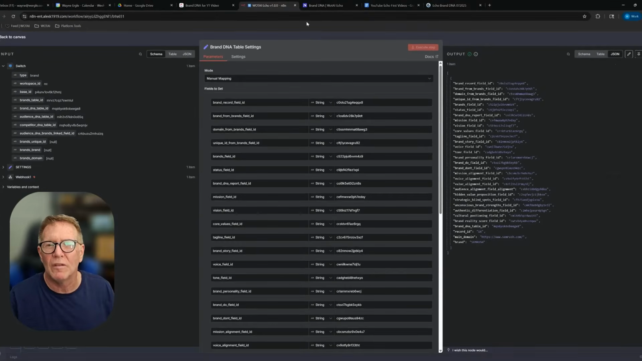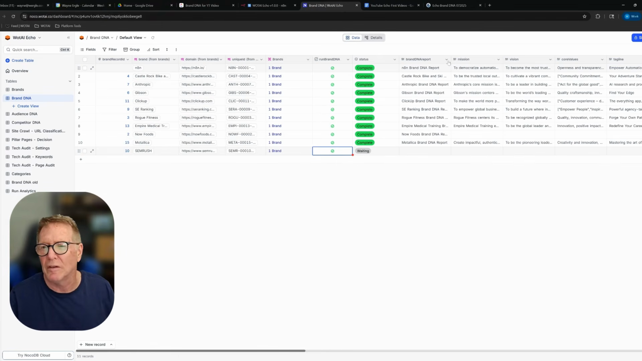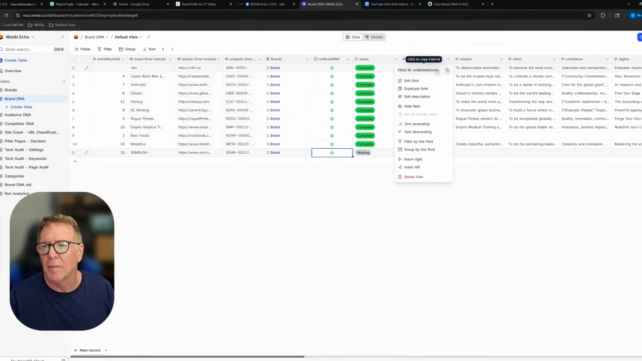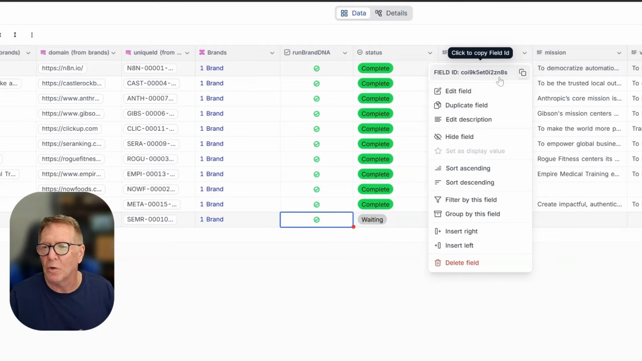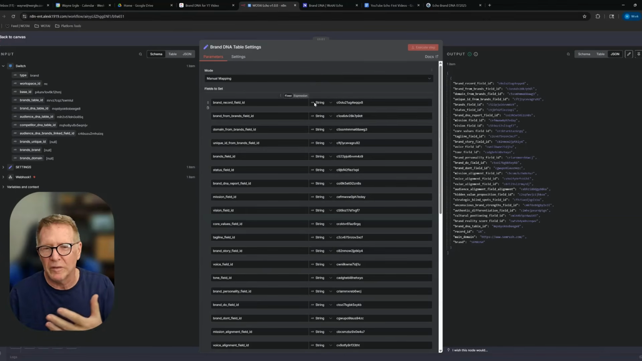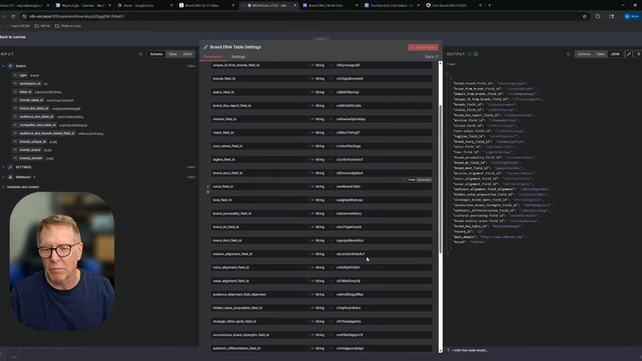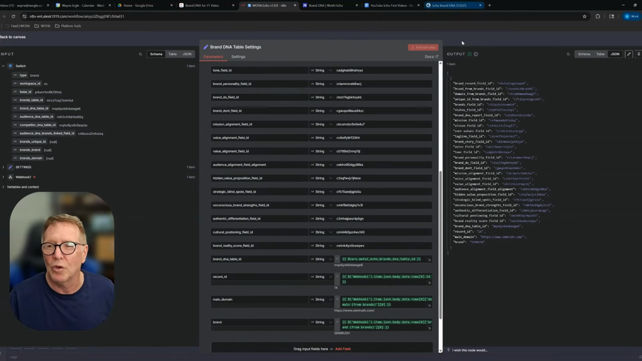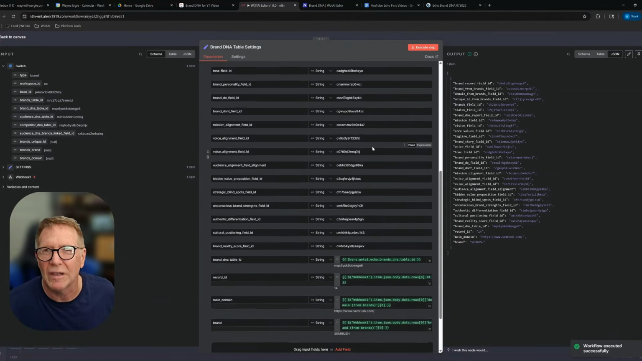But if you use the field ID, and I'll show you one, here's the brand DNA report, there's the field ID. So we'll copy that field ID and put it into these fields. So each one of the fields that are in the brand DNA table have a field ID, and I have put them all here. Now you can imagine that is a pain.